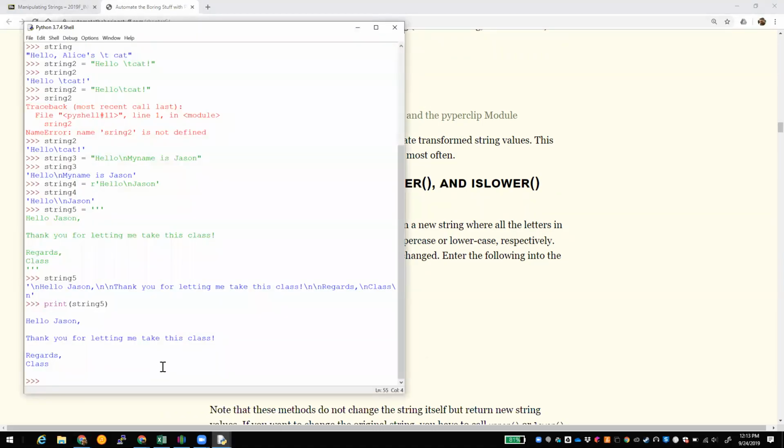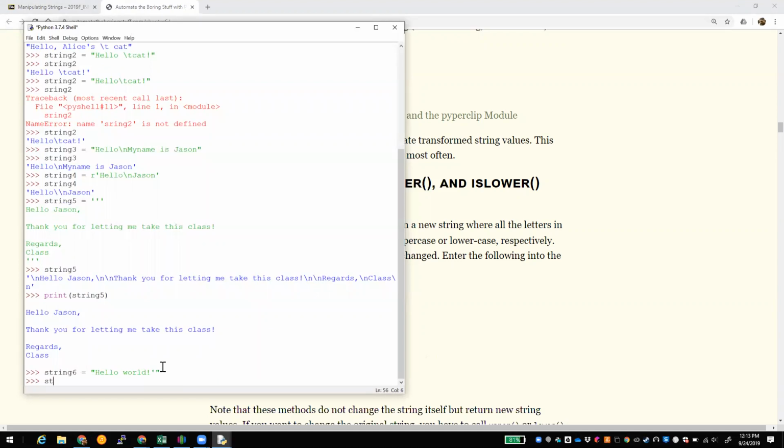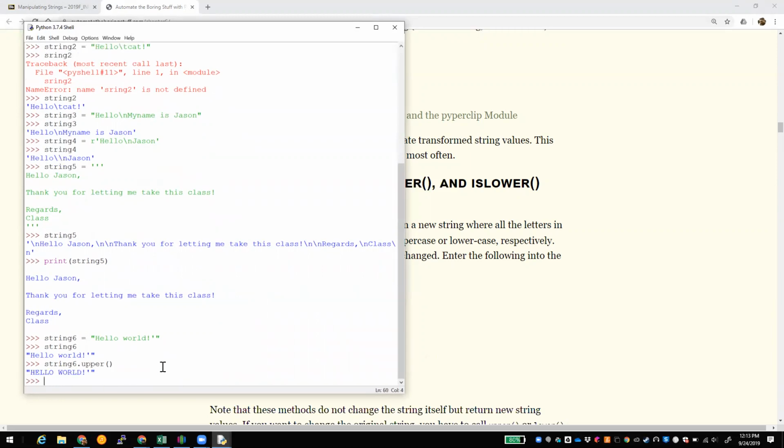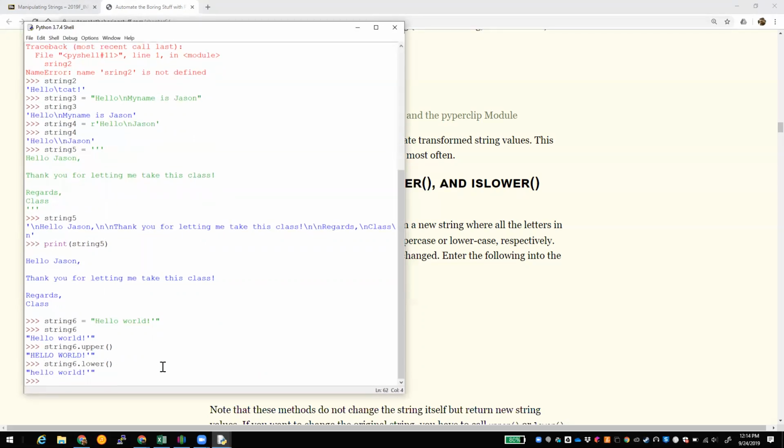So down here, I could have a string 6 equals hello world. And if I look at string 6, I get back hello world. I actually had an extra quote in there, that's fine. What I can do is string 6 dot upper, and that's going to return everything as uppercase characters. I could also do string 6 dot lower, and it returns everything as lowercase characters.